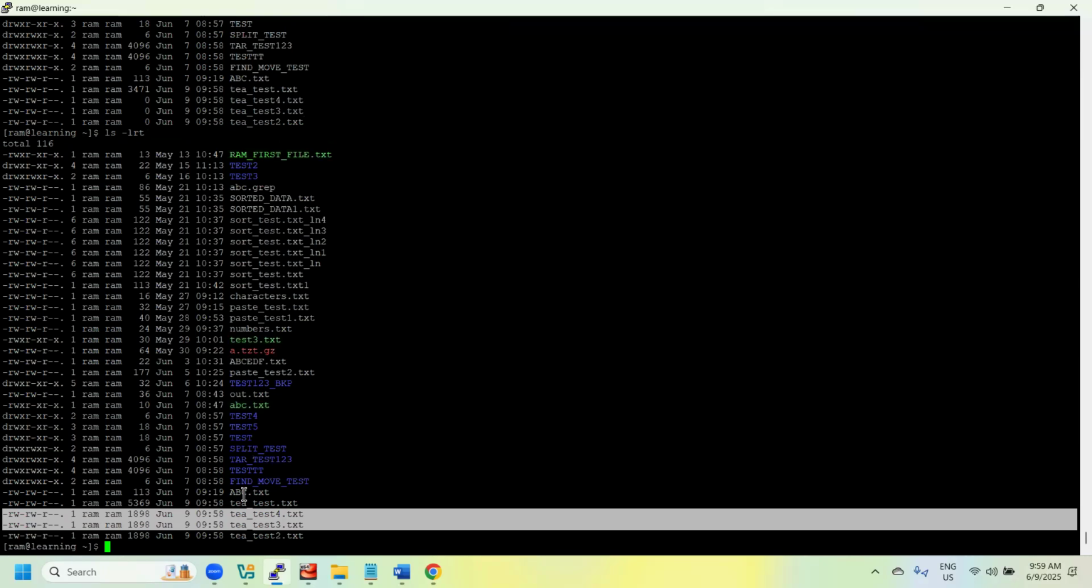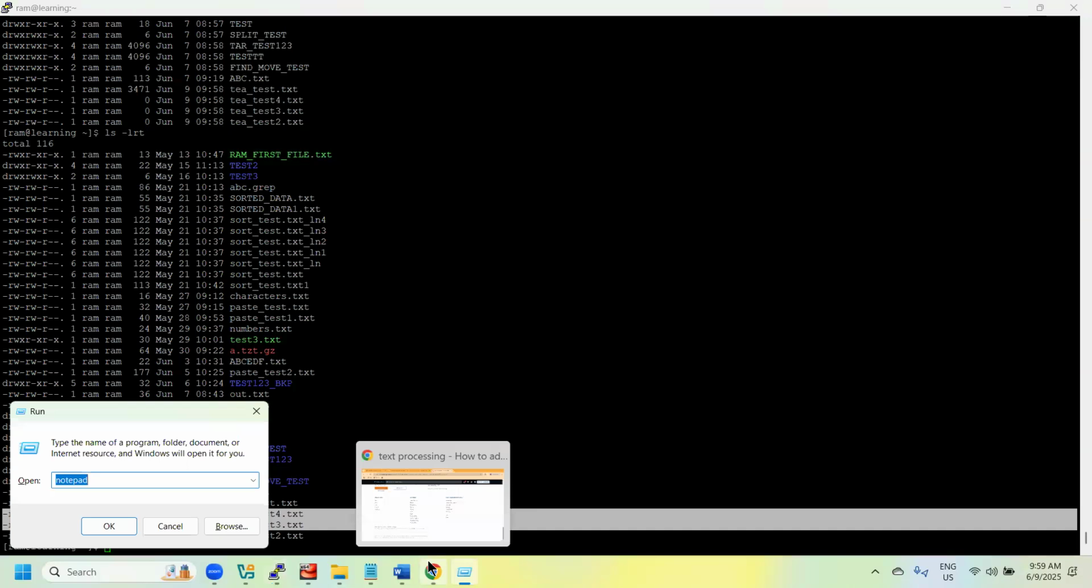The main intent of the tee command is that it is used to read from standard input and write to standard output and files simultaneously. Which means, for example, if you take a plumbing example, let me show it in MS Paint.